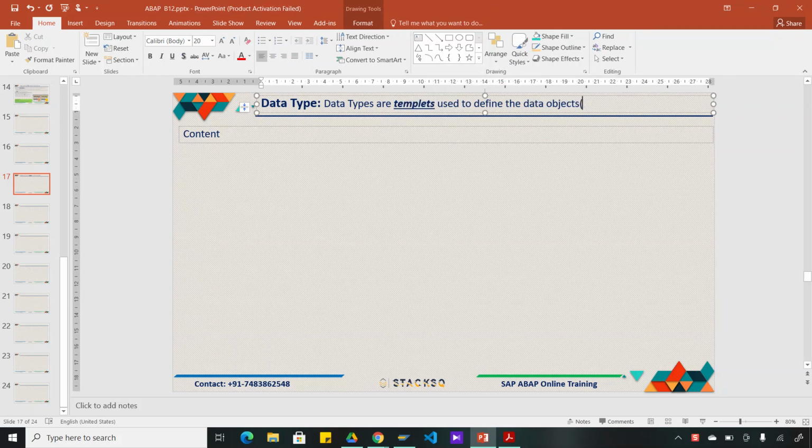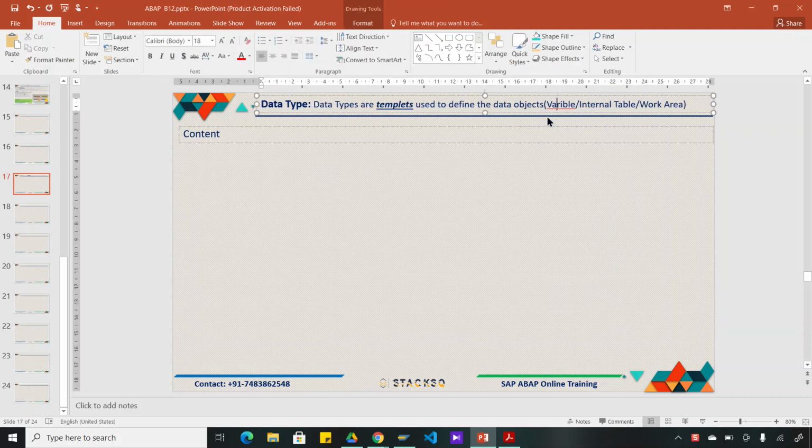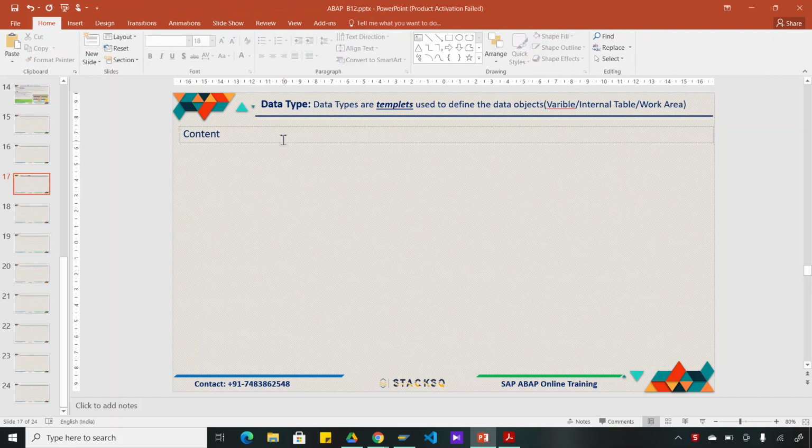Data objects are nothing but any variable, or it can be any internal table, or it can be a work area. No need to worry about these terminologies today. We will cover everything in the course content. No need to worry what is internal table, work area and all. Today I'll explain what is a variable anyway, but internal table, work area and all, you will understand at a later point of time.